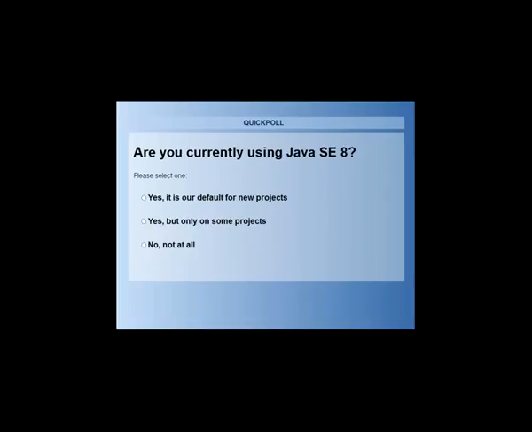So it helps just to see your experience with Java SE8, whether you're using Java SE8 now at all or not. Once I shut down the poll, I can't really reopen it, so go ahead and jump in and put your vote in on the question for a second. I'll go ahead and close it.